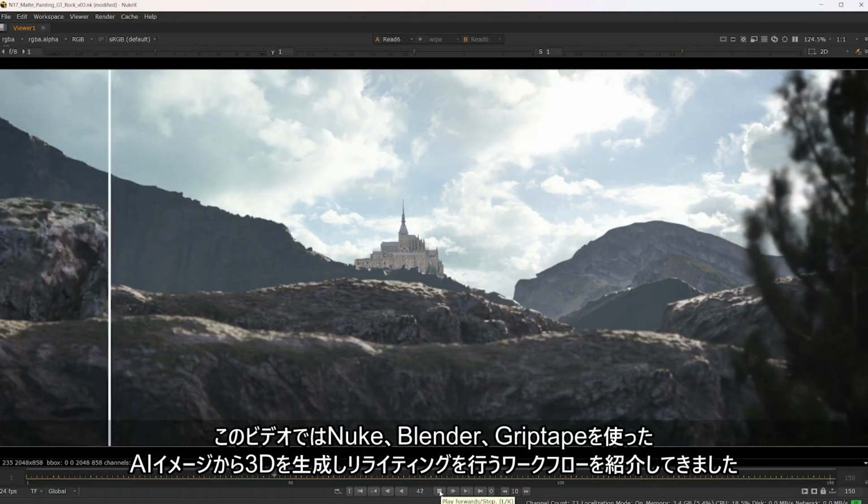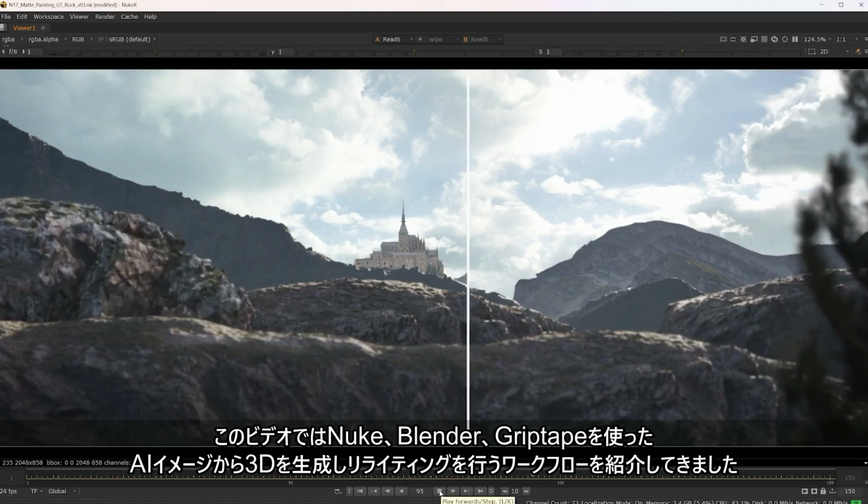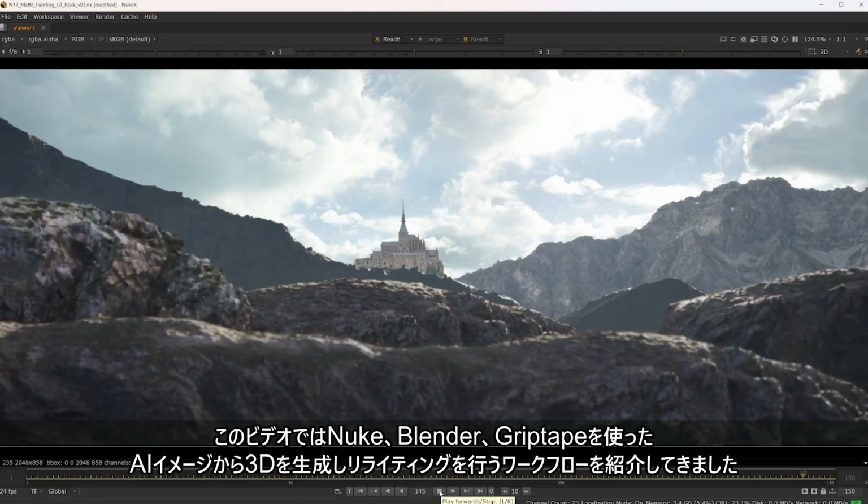So this is today's video about AI image to 3D for relighting using Nuke, Blender, and Griptape.